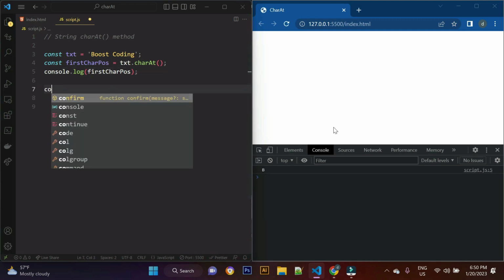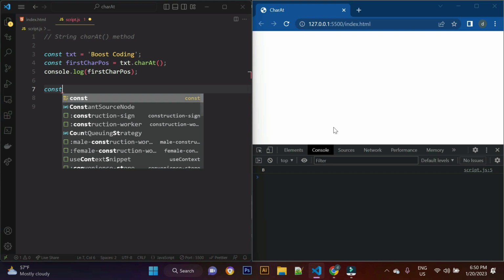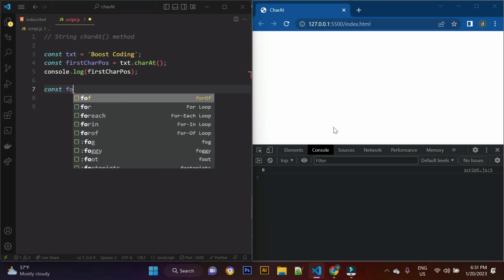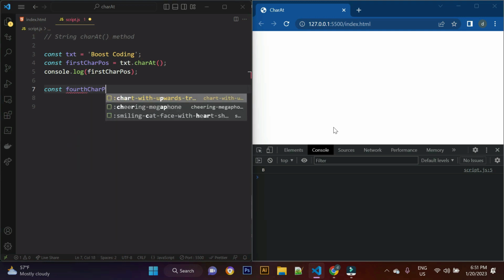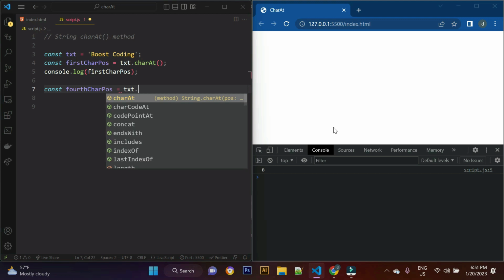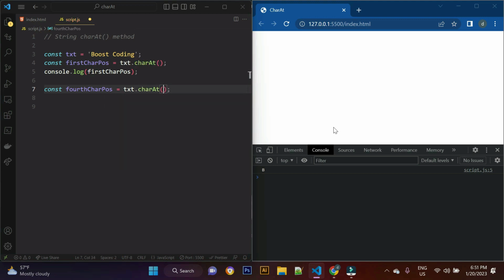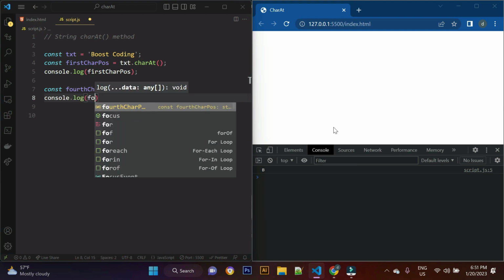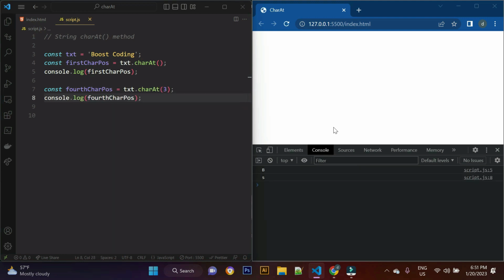Now I want the fourth index value of this string. For this I will create a new variable, fourthCharPos = text.charAt. Okay, now I want the fourth character of the string, so I will write here 3. I got S.